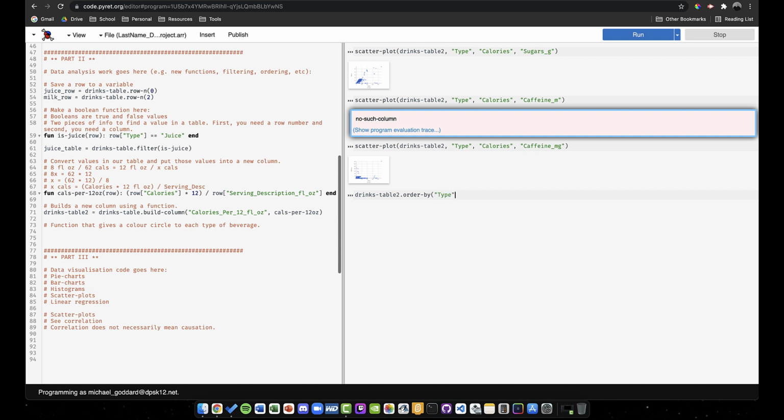So this is another function. The dot order by just sorts your table by a specific column, and it takes two parameters: a string, which is the column that you want to order it by, and a Boolean. If it's true, it'll order the table ascending, so from smallest value to biggest, or A to Z. If you did false, it would be descending, so largest value to smallest, or Z to A. So we're going to do this alphabetically, A to Z, and I'm going to hit enter.